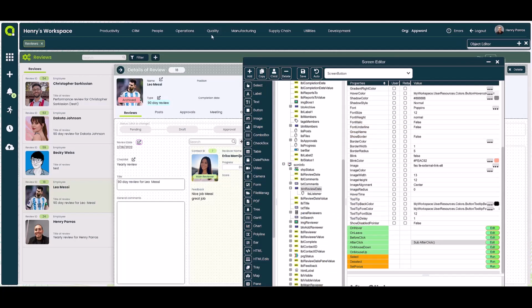Okay, so picking up where we left off, now I got this button ready to go. We're still in the Reviews app. We're on a different screen where we're going to plug in this date picker for ourselves. So I have this button ready to go. Let's click on the after click.